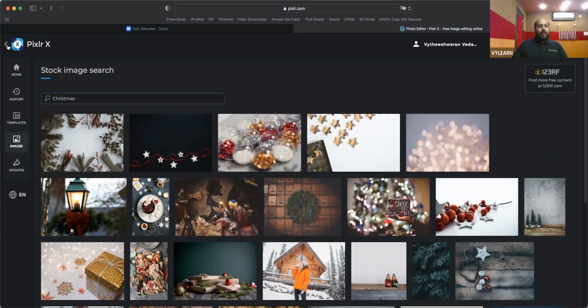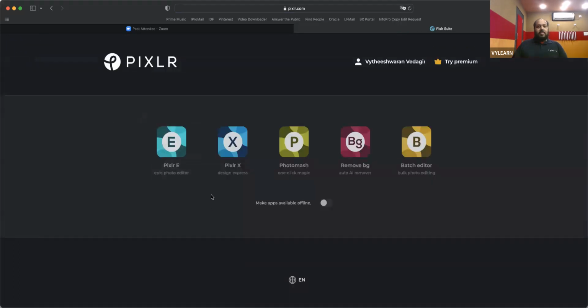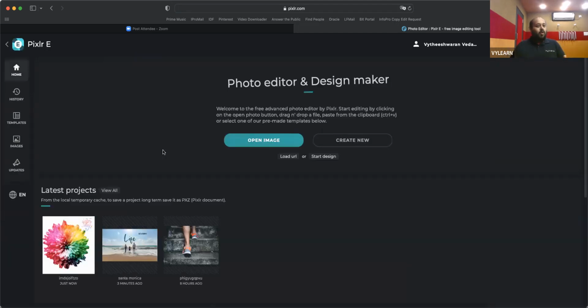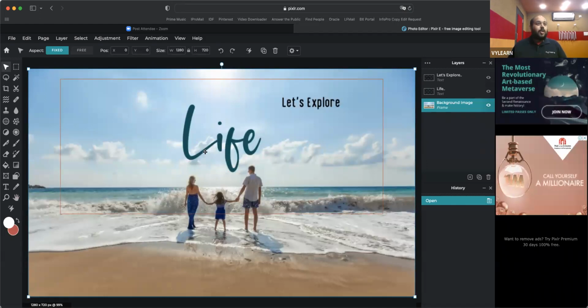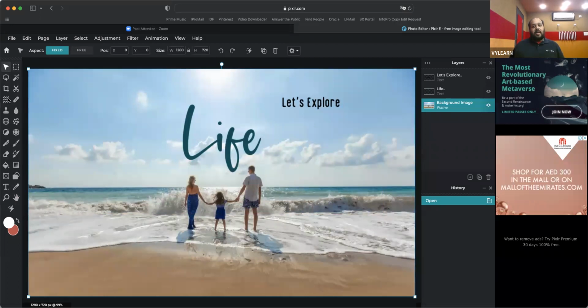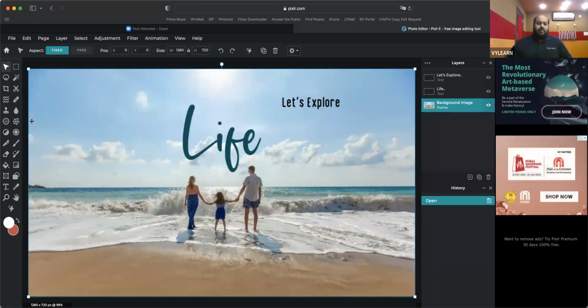So we will go and have a quick look at the other tool, which is PIXLR E. So PIXLR E is an advanced version of PIXLR X. So I will show you the difference. When I click PIXLR E, it will look more or less similar to what we saw in PIXLR X. So you have the same kind of buttons over here. But when I open this particular one that we just created in PIXLR X, you will see that on the left I have a lot more options available. If you are familiar with Photoshop, you will be able to identify most of these buttons. Each of these buttons has unique functions.